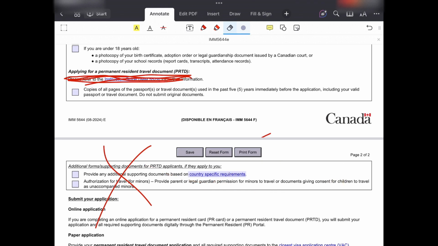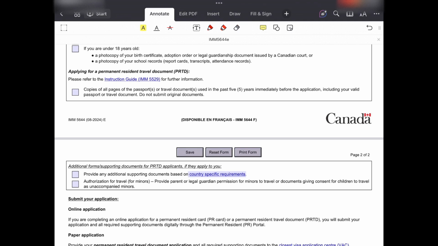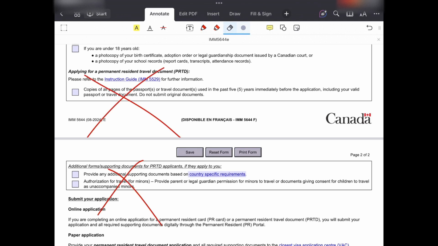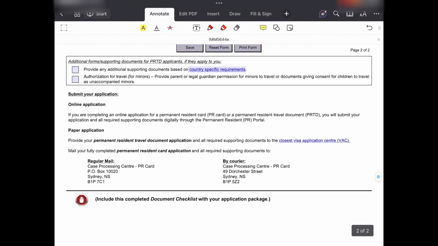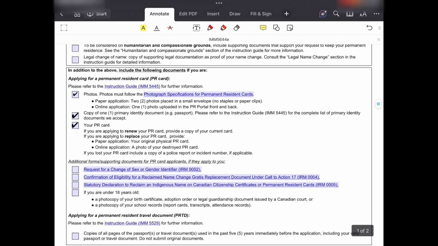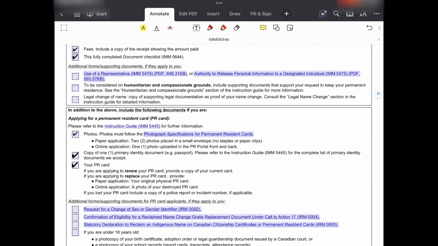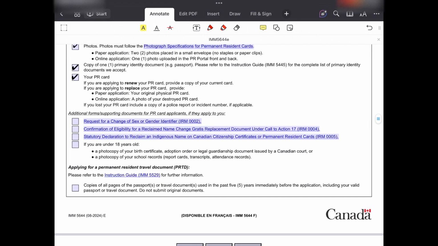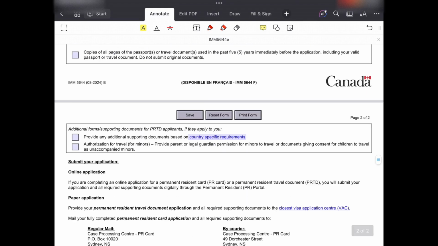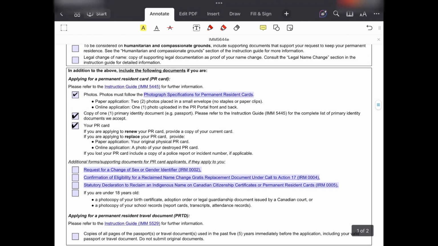We're done with this form. You don't need to do this part. Again, this is only for people who are applying for a permanent resident travel document. We are not applying for that, so we're just gonna ignore this. And you can see that we have completely finished this document checklist. We can now go ahead and upload this completed document checklist in the IRCC permanent resident portal.